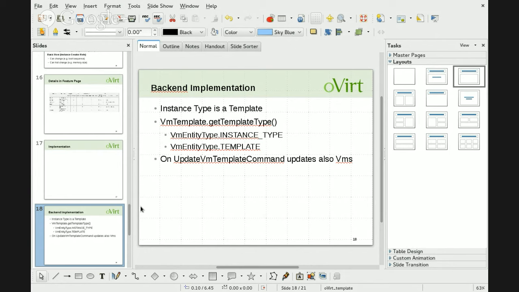Okay, and then the commands which are manipulating the instance types are the same ones which are manipulating the template. So AddVmTemplateCommand, UpdateVmTemplateCommand, and so on are used. One thing to note is that the act of updating all the VMs when you change the instance type is done in the UpdateVmTemplateCommand as a part of this command.